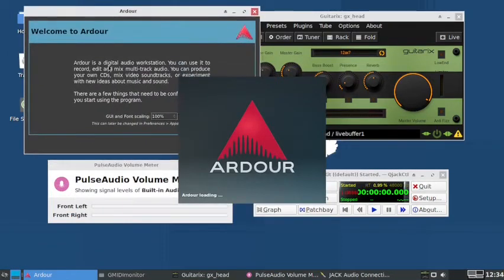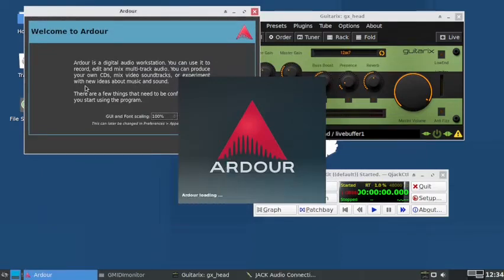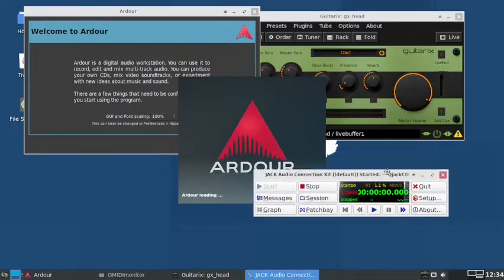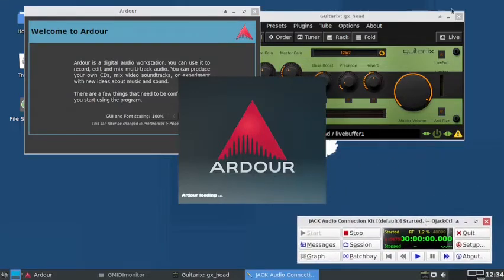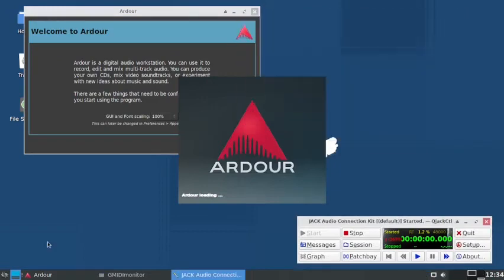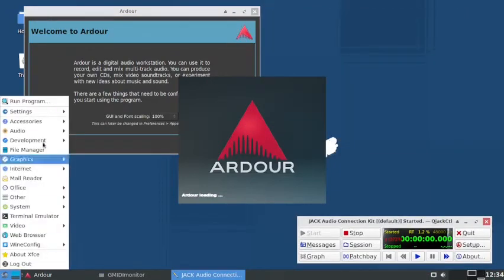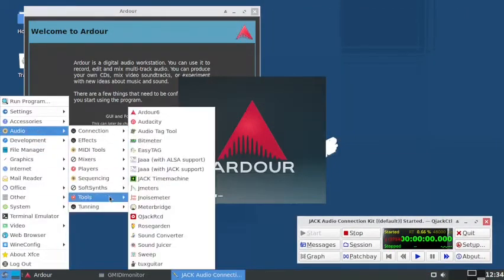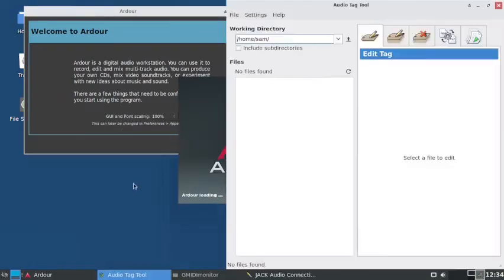So Ardour is a digital audio workstation. We'll close this. It takes some time because it is booting up for the first time. I will close this Guitar X. Then let us open some another tool. What is this audio tag tool? So this is used to add tags to your soundtrack. So the soundtrack file, you can edit the tags of the soundtrack file from here.